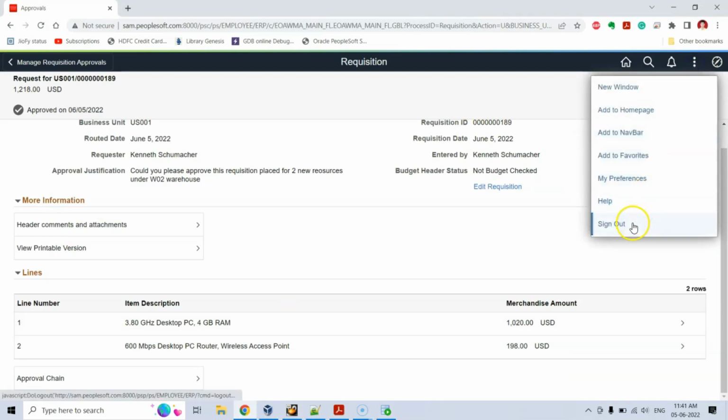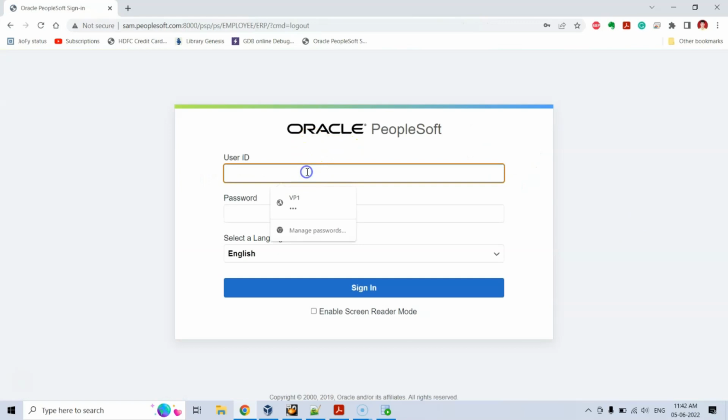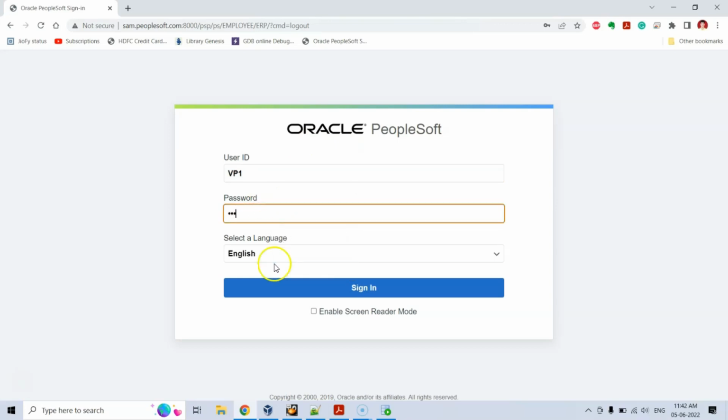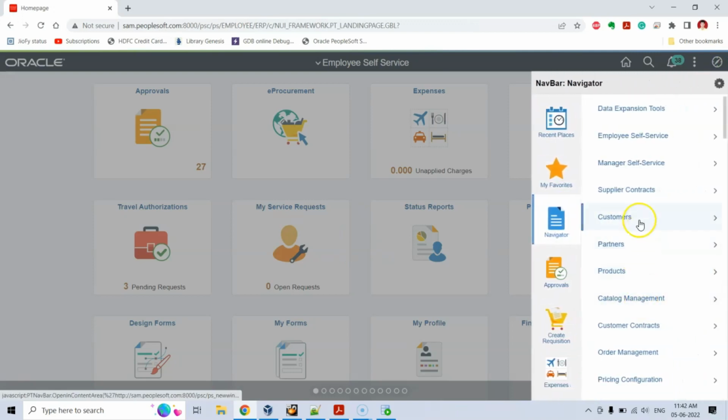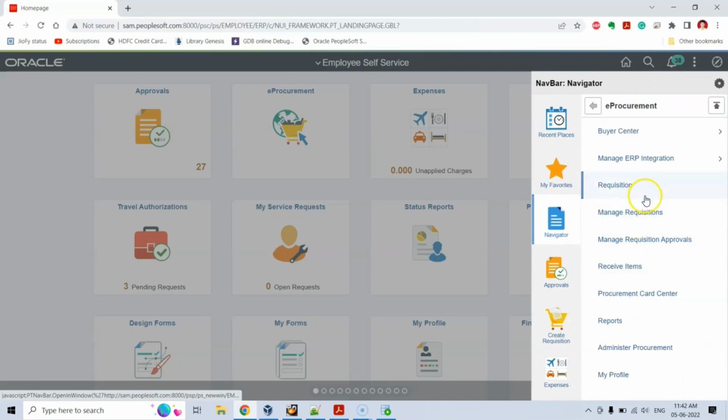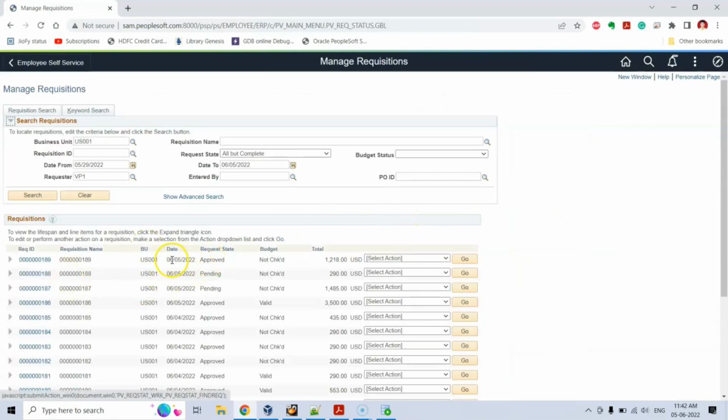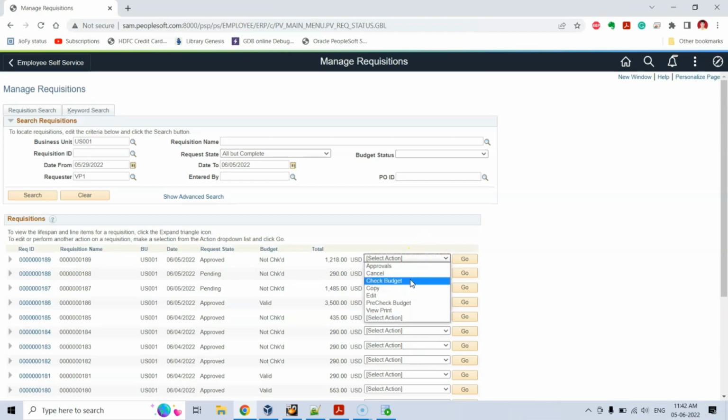To perform a budget check, let's sign out from the approver's profile and sign in once again to the requester's profile. Let's once again go to eProcurement, then let's go to manage requisitions. You can see this is the requisition which we just created and it is in approved status. You can see the budget is in not checked status. So let's check the budget for this requisition. You can click on check budget and click on go.